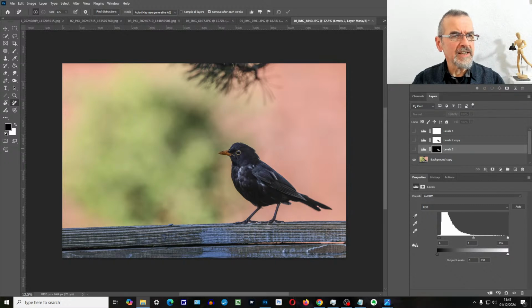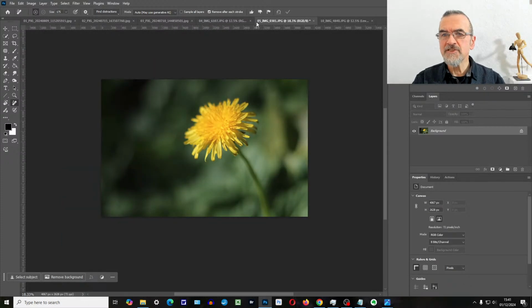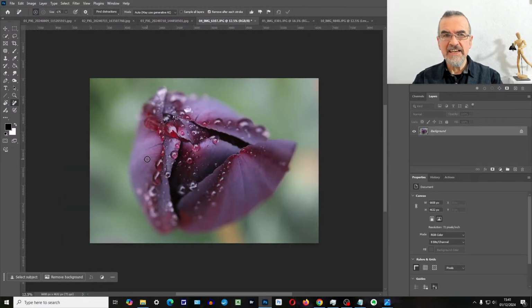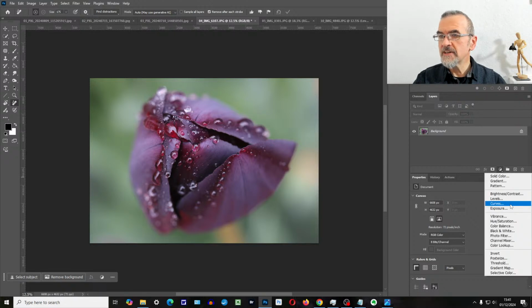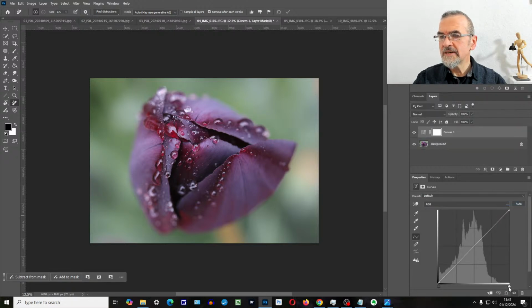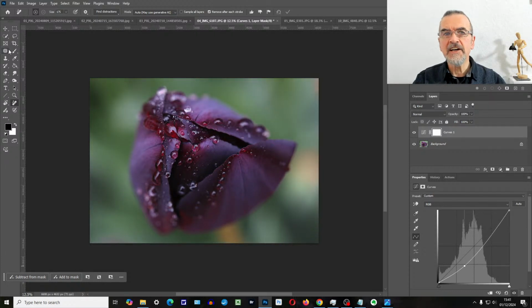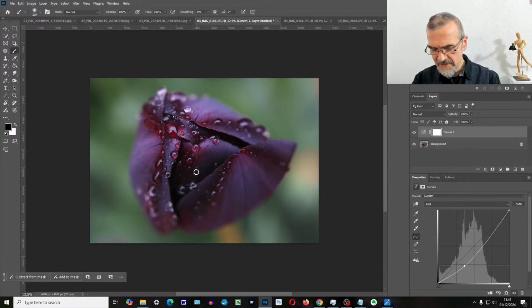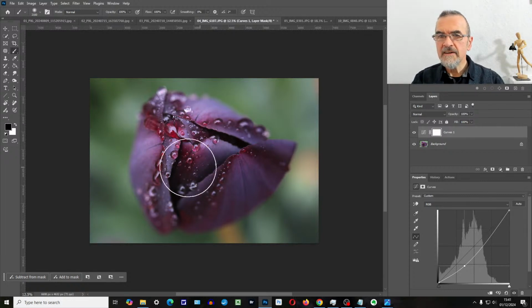Okay, another option here, if we go back to this here, another thing we can do is I might want to darken the background or lighten the foreground, in which case I could take this and darken it down around the edges, and then use a mask and just lighten back up that part of it.